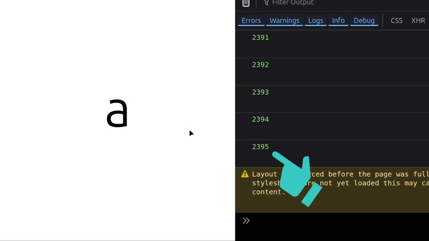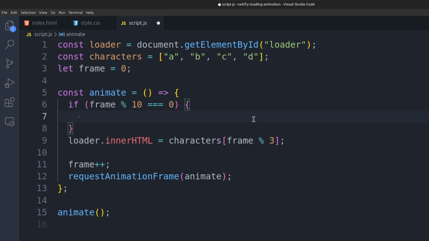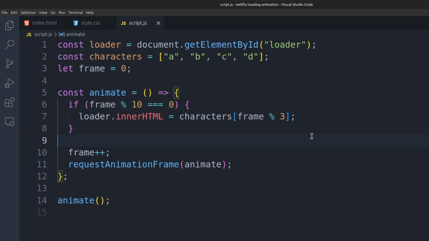Do you remember when we console logged the frame variable and it was incrementing so fast? Basically what is happening is that we are changing the loader character every frame. If, let's say, we manage to update it every 10 frames or 20 frames, it will slow down the animation speed. Now there is an issue with our code.